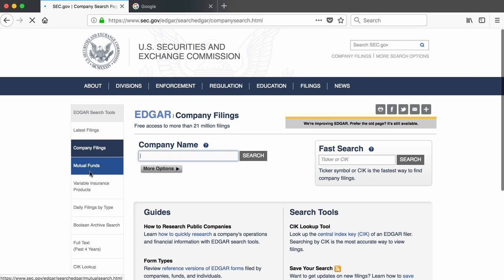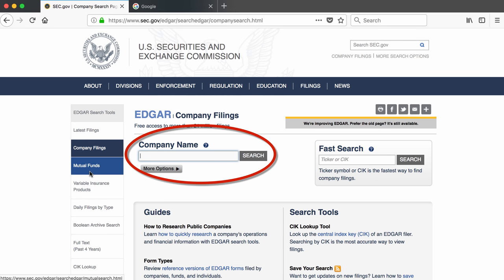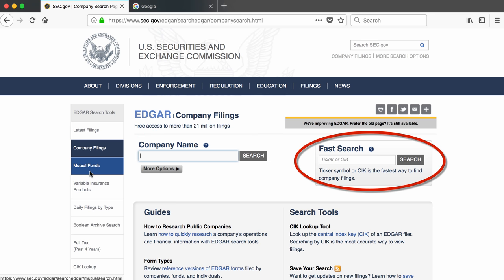There are two search bars on this page. We can search by company name and by the ticker symbol. I have found it easier to search by the ticker symbol because sometimes the company name we use on a day-to-day basis isn't the same as the official company name under which documents are filed in EDGAR.